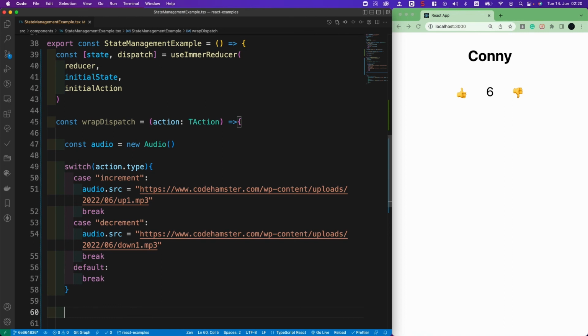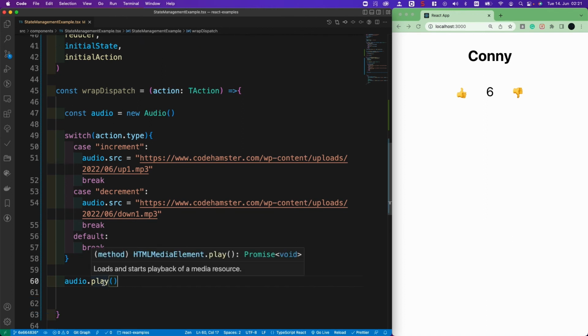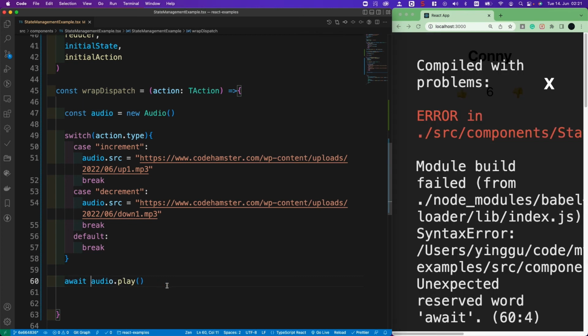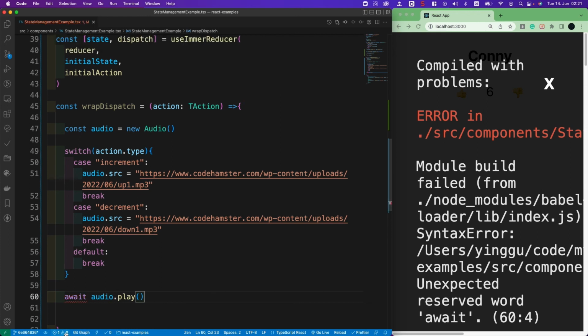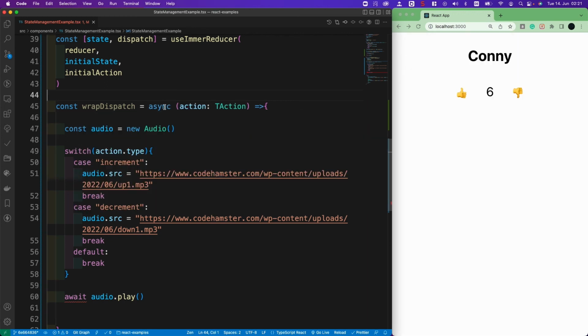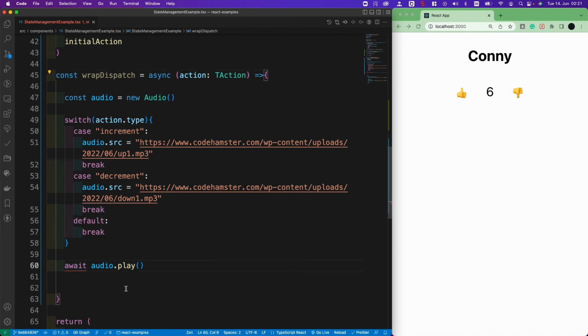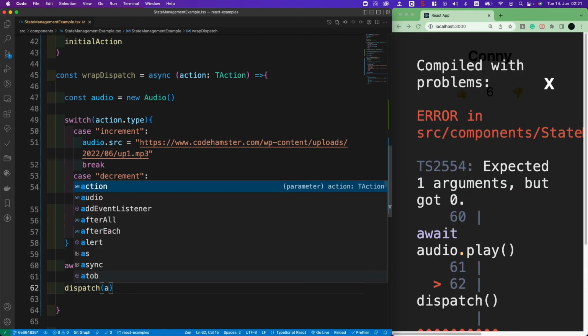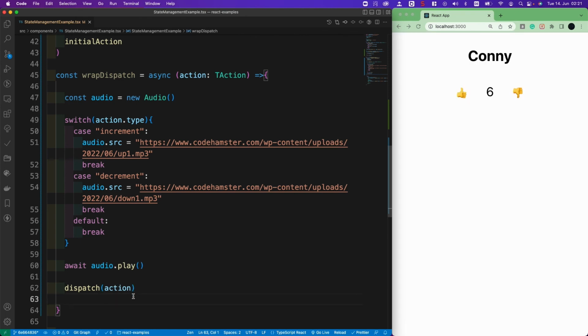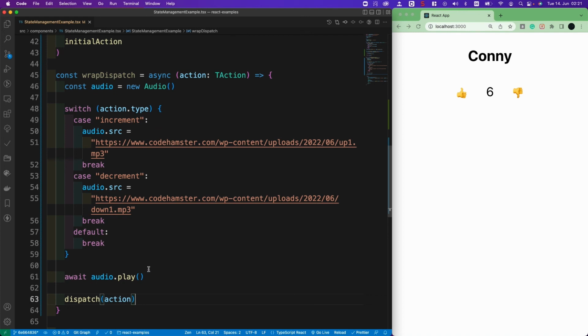Now we can play the audio. Simply audio.play. But play returns a promise, so we need to add an await before it. However, it will be an error, because await can only stay in an async function. So we need to mark wrapDispatch as an async function. Now we can call the dispatch function safely. Dispatch, and the argument is simply action. Okay, now the wrapDispatch function logic is finished.